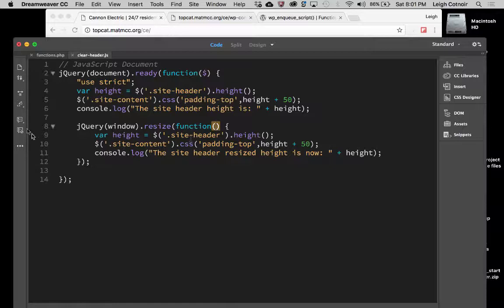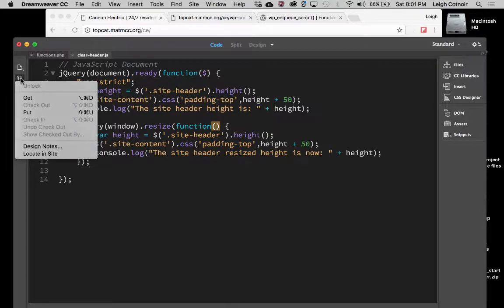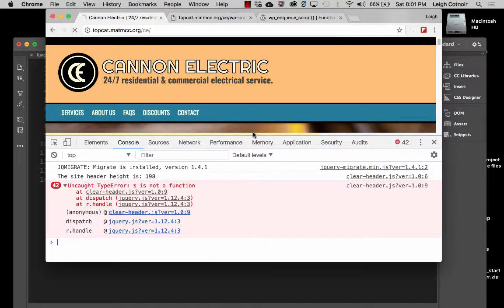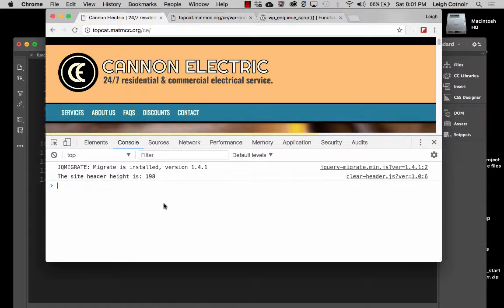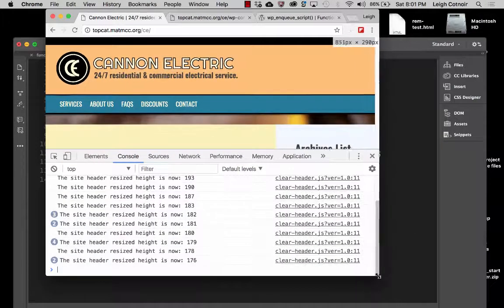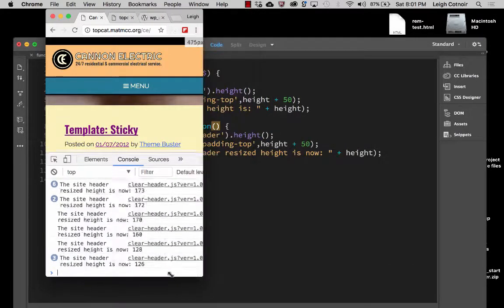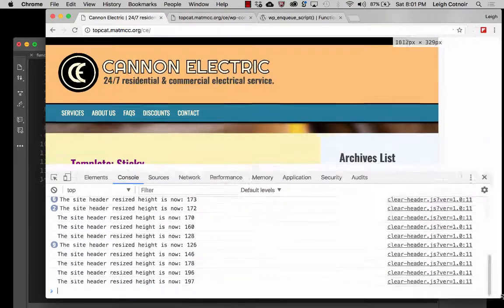All right, so let's save that. And this is where that console is super, super helpful. I'll put that up there. Let's do a new refresh. And okay, now it's not giving me errors. It says the site header height is 198. And then in my console, as I resize, look what's happening. It keeps giving me all these new resize values, and it's maintaining this same distance consistently, which is great. It's exactly what I want it to do.